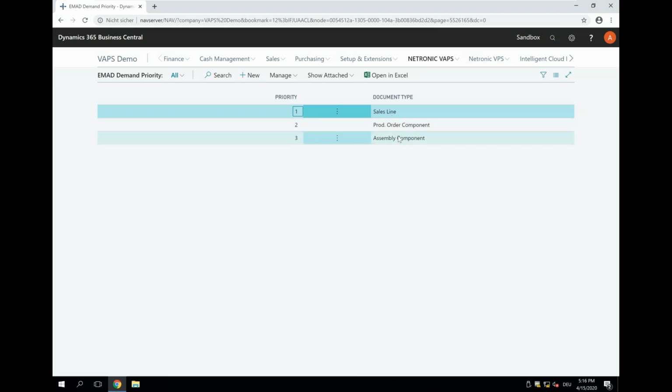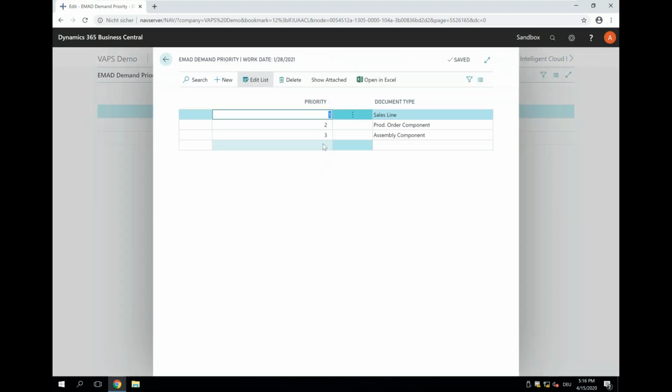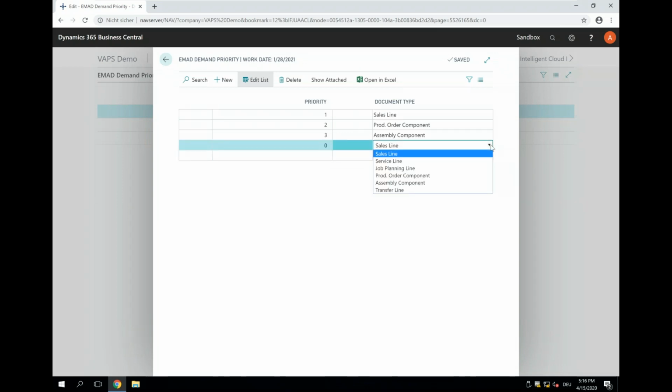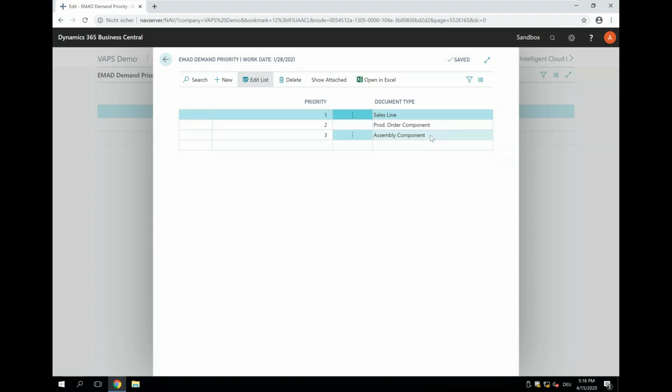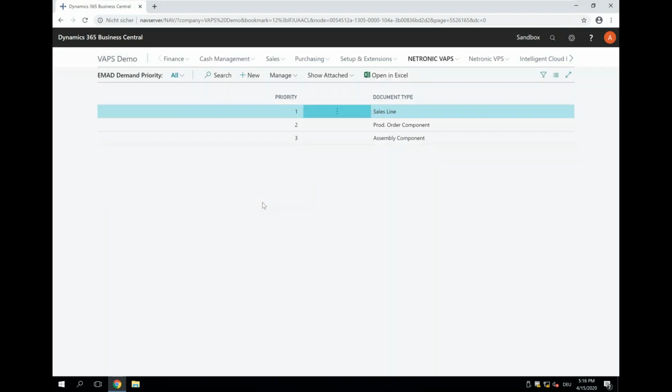Then it's the production order, then it's the assembly component, but of course I can edit this and I would be able to add more priorities here and also more document types. But in my case, I just said, okay, I only have sales orders, production orders, assembly orders in my sample company. So this is the priority that you can set for the allocation. So these are the two settings, and typically you do the settings once.